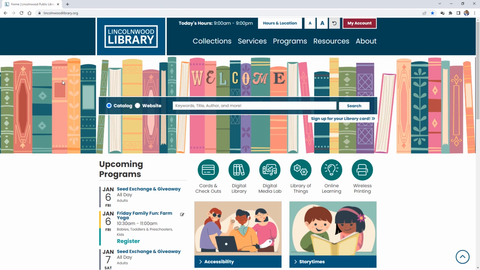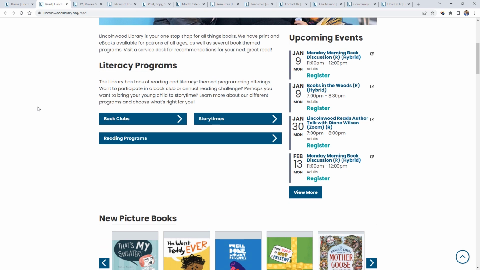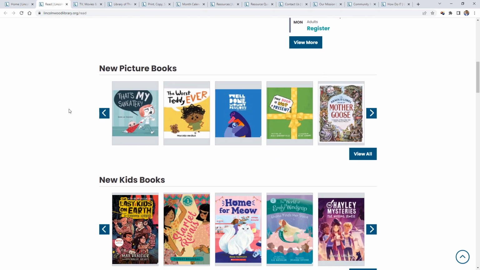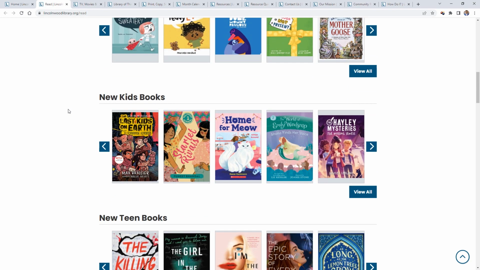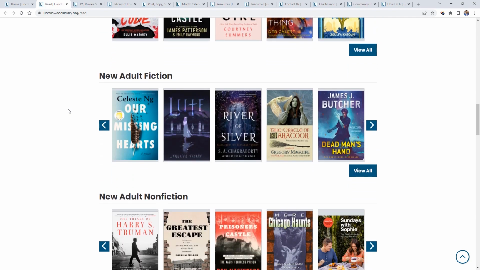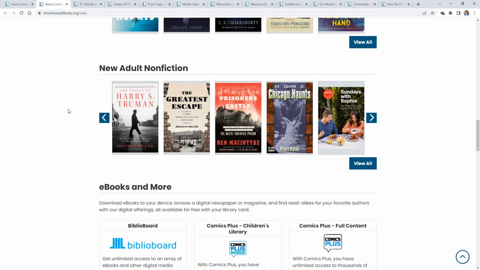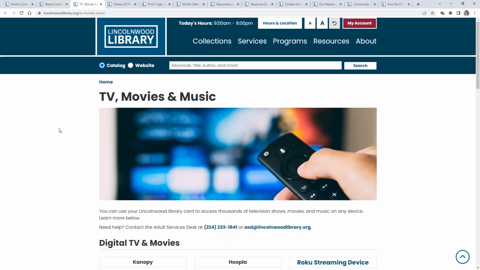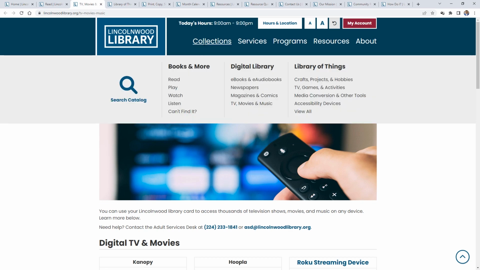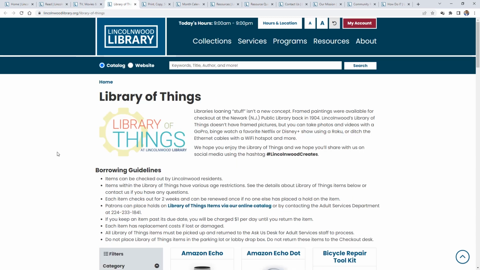Let's just take you through some of the pages on the website. So under Read, we highlight in these slideshows of books, some new books. We have lots of these different little slides highlighting different materials on different pages. We've got a similar page about TV, movies, and music. And again, you can see pages about playing, watching, and listening as well.